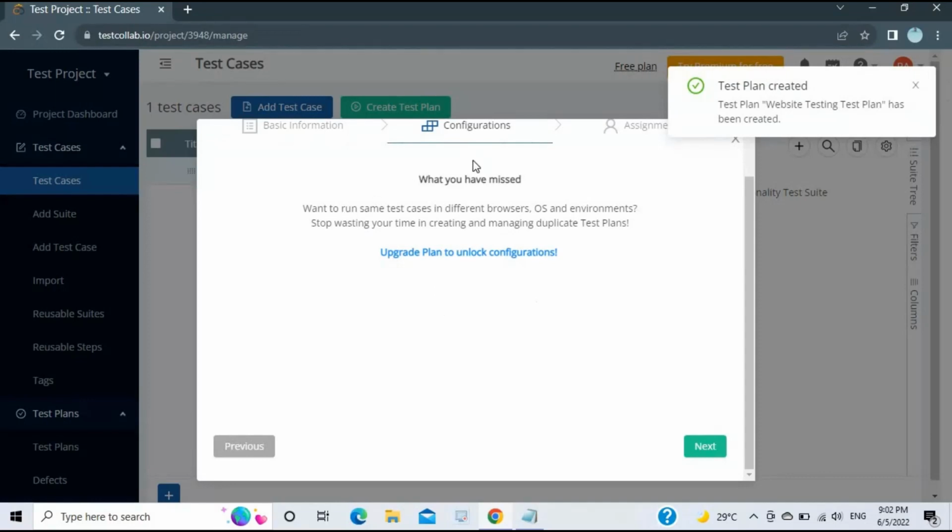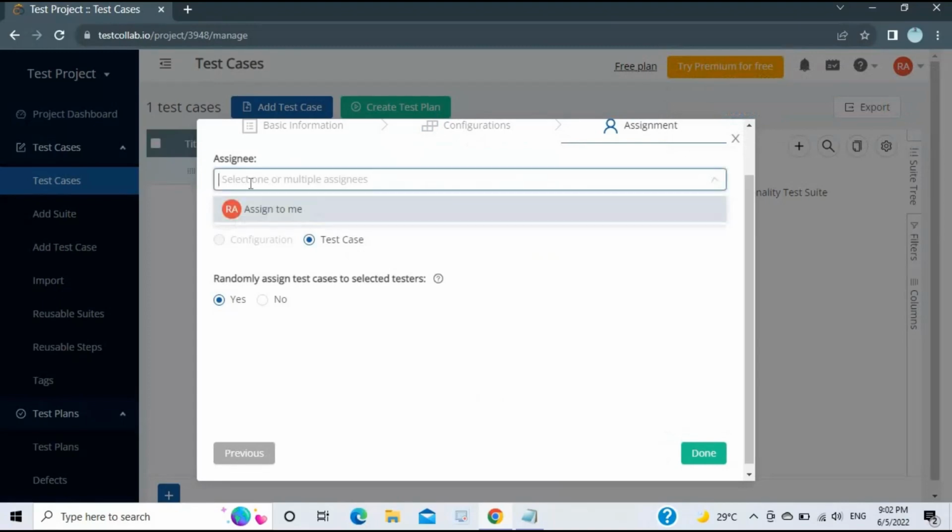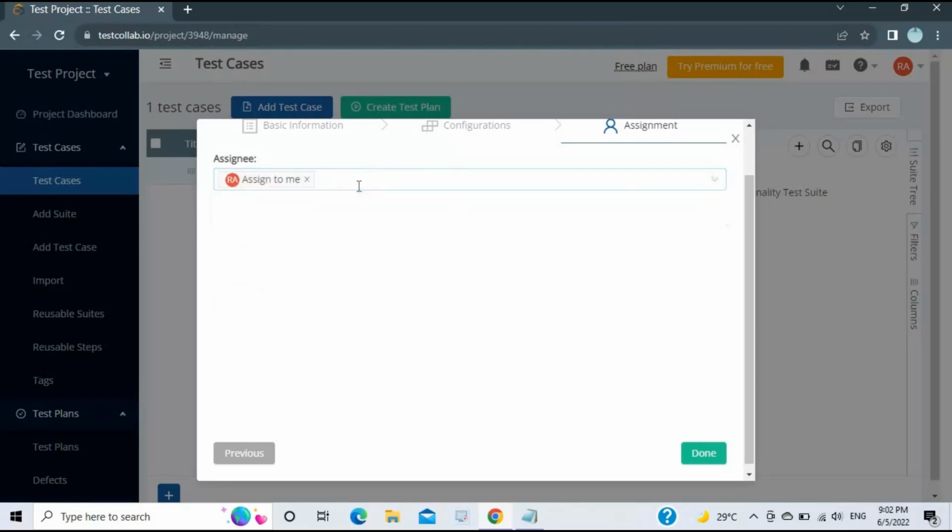So these are the configurations, and I want to run some test cases in different browsers and OSs. Again, this is present in the premium version. Let's go to next. Right. So assignee. Who is the assignee for this particular test plan? Whom do you want to assign that test plan to? As of now, I have one user present here, so I'll assign it to me, and that's it, done.